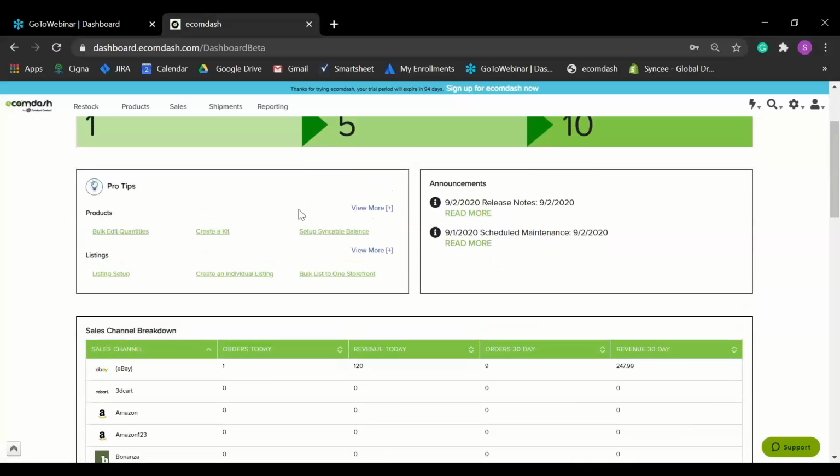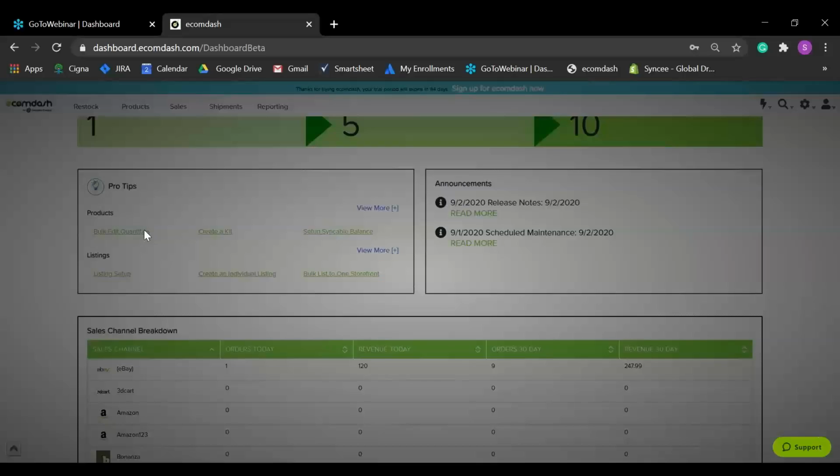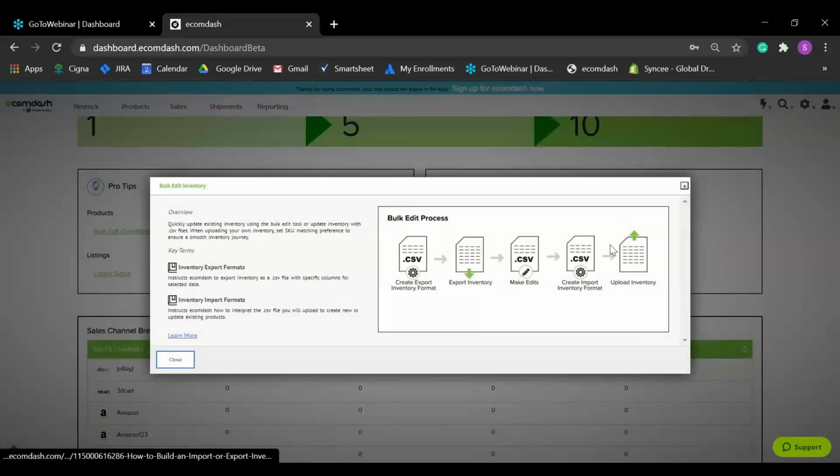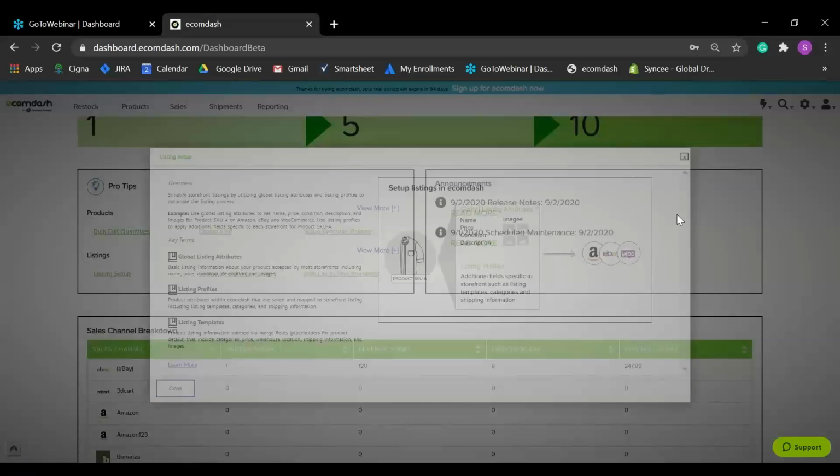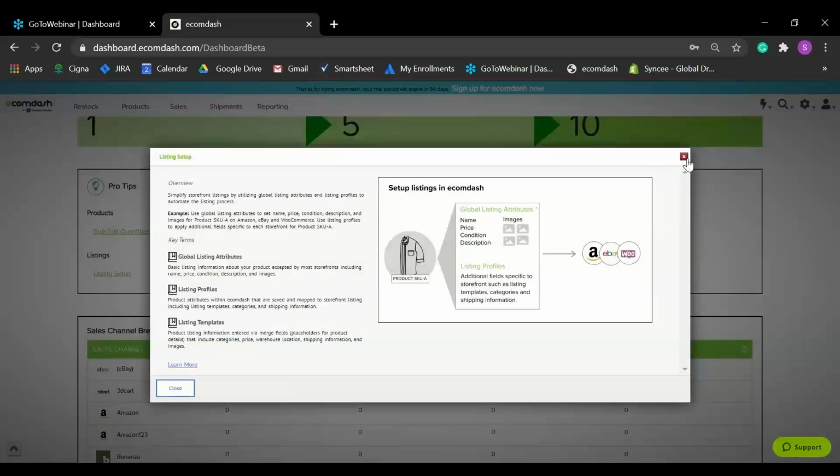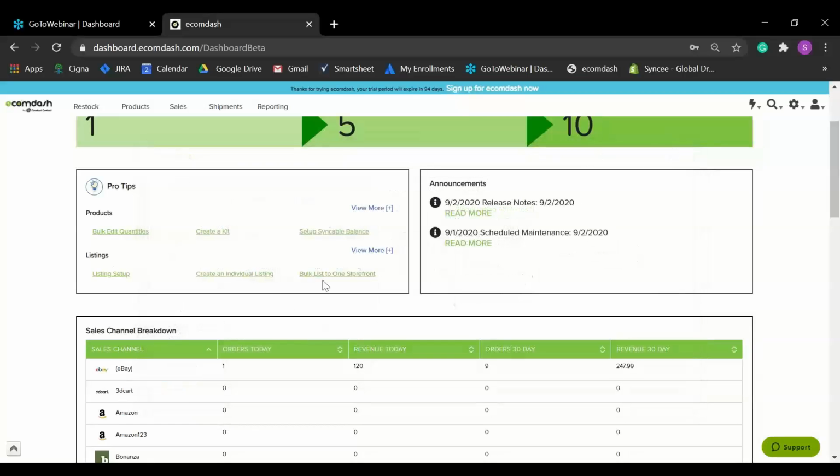Now below that sales and shipments bar, we have your pro tips and announcements section. The pro tips will just kind of give you quick snapshots and tips and tricks on how to get set up inside of Ecomdash. So how to perform like bulk edit inventories. Maybe you have questions about listing setups. These will be here to provide you just insights on basics that need to be performed into Ecomdash in order for you to reach a point of value.